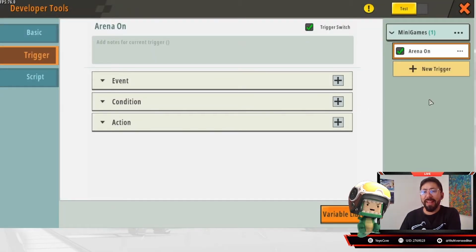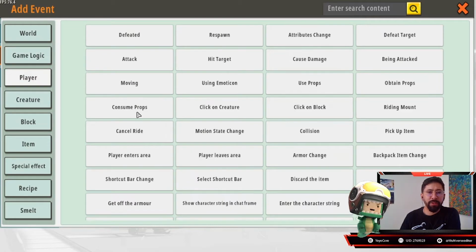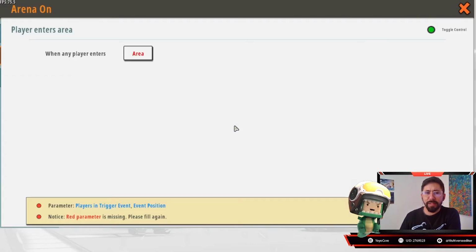We are going to select event. When you select event, you are going to search for a specific event, and it's going to be under player. The event is going to be player enters arena. When you get this, you are going to get a red part that says area. Red means that we left this parameter to set up. You can see here all the things that are in red are missing parameters, so we need to set them up.